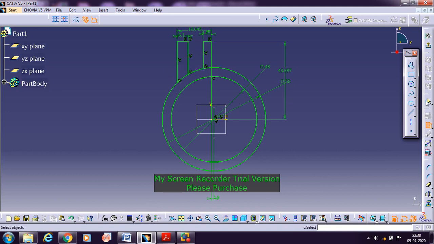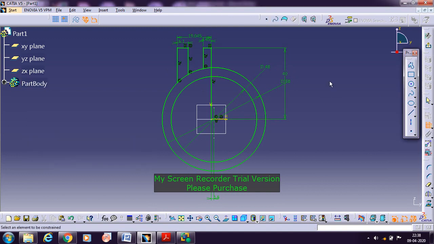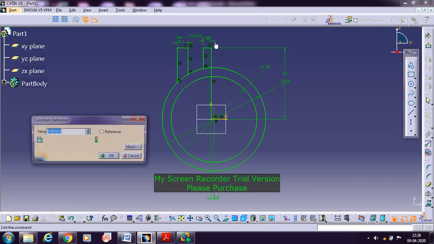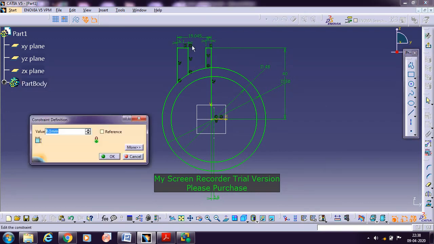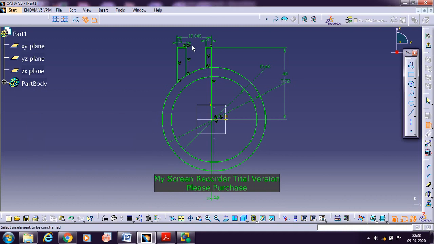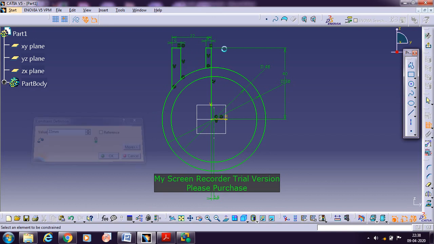Now we'll set it one by one. This dimension is 40. This is 40 here, and then this is 3 mm, and here we came to know that we need to take 5 mm, and then here it is 22.